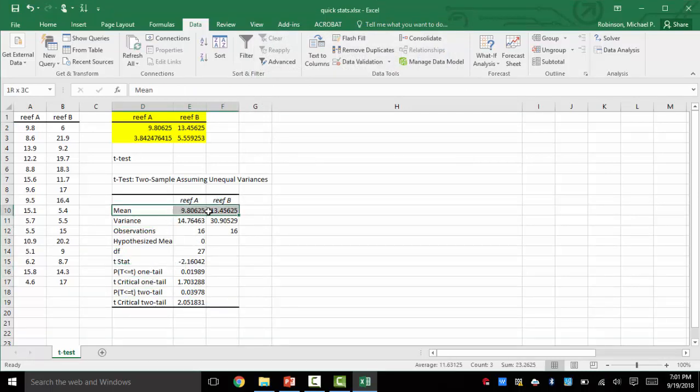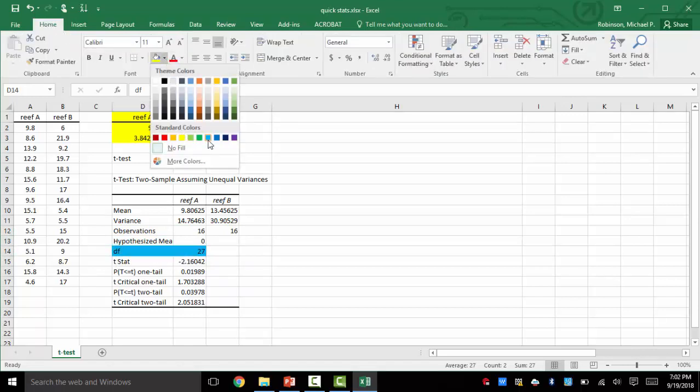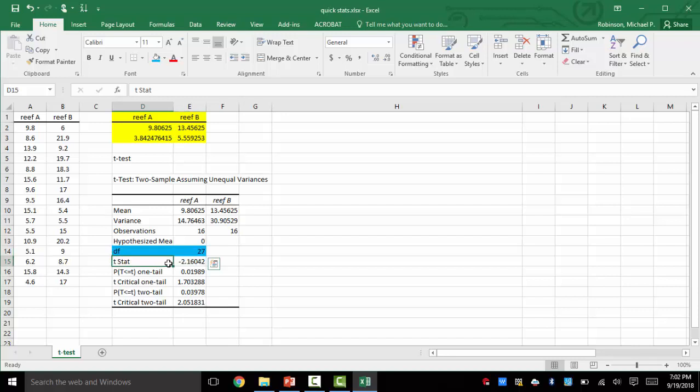Alright, so the means, look here, the means are the same as I calculated. Variance is similar to standard deviation. It's in the same ballpark, but it's a different statistic. I have 16 fish per reef. Here's what I'm going to need to report in my results: the degrees of freedom, the t-stat, and the two-tailed p.